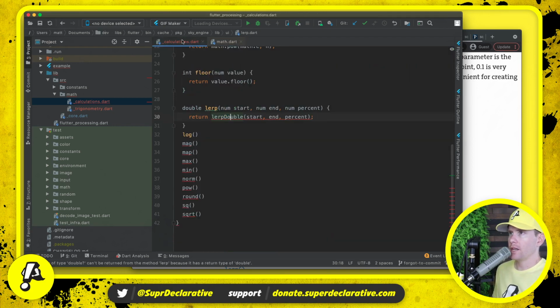I'm just going to assume that it's non-null because there are weird cases where that's a complaint. Okay, and apparently percent needs to be a double.